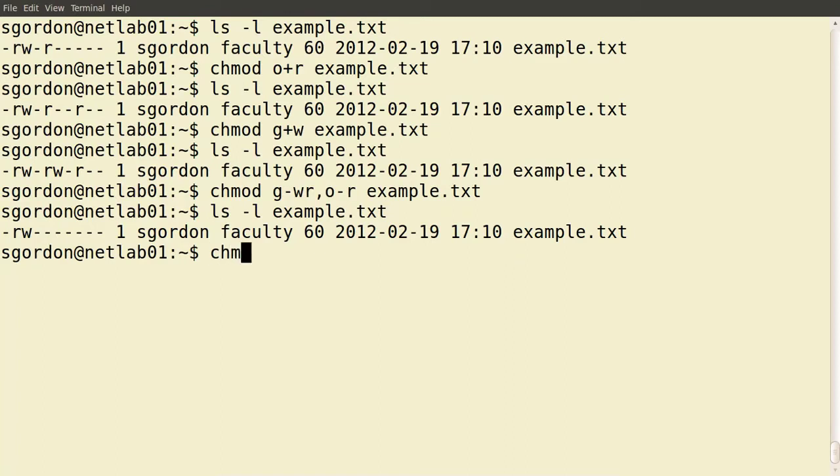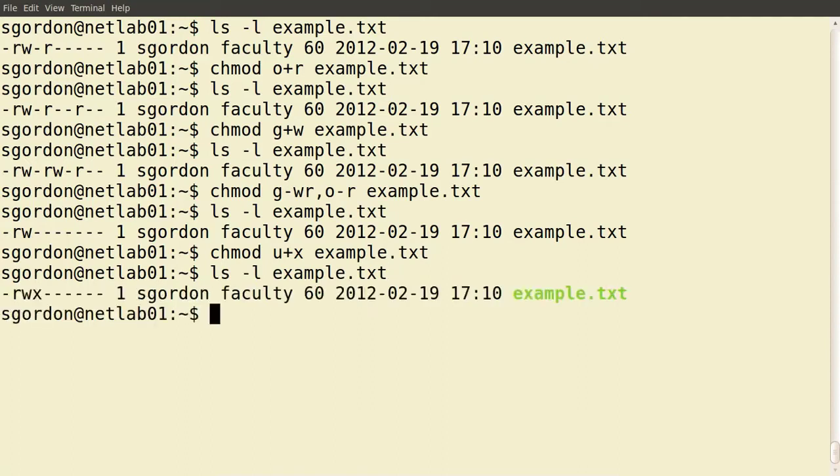And another example, we can add execute permissions. In this case, let's add them for the user owner, S. Gordon, using u to specify the owner, the user, add execute permissions, x, for example.txt. ls -l example.txt. We now see that the user S. Gordon, indicated by the u option, now has execute permissions because we've added those execute permissions for the user owner using the chmod command.